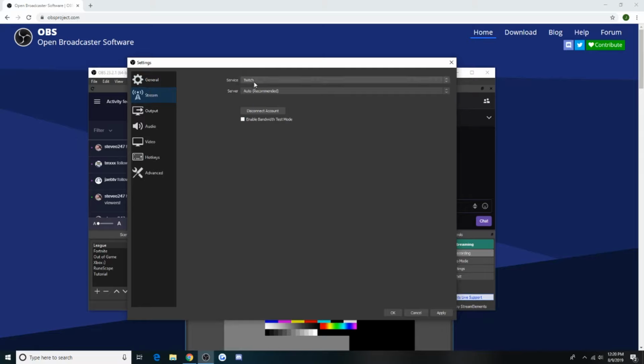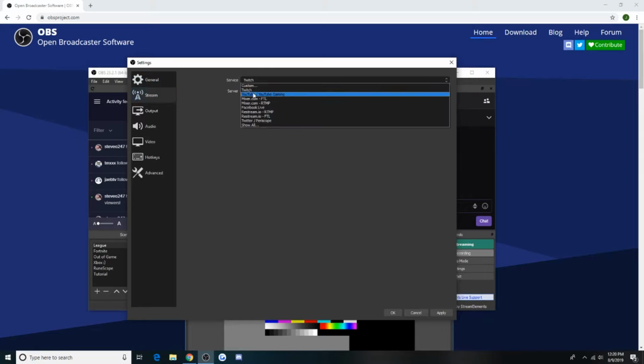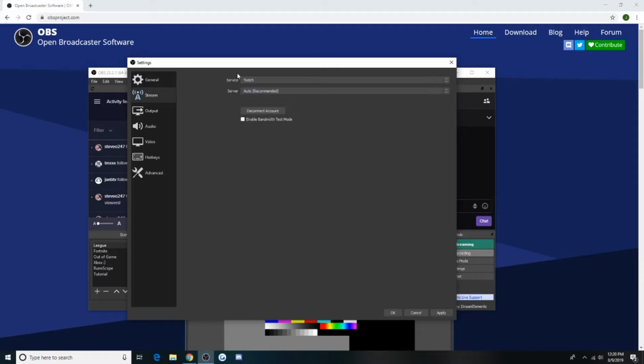Next, this is important. You're going to want to select the service that you are using. And I believe for Twitch and Mixer, I haven't streamed on YouTube in a while, but you can connect your account instead of having to type in a stream key. That way, it's just really simple. You just type in your information, and then you're good. And then it's still like that until you disconnect it.